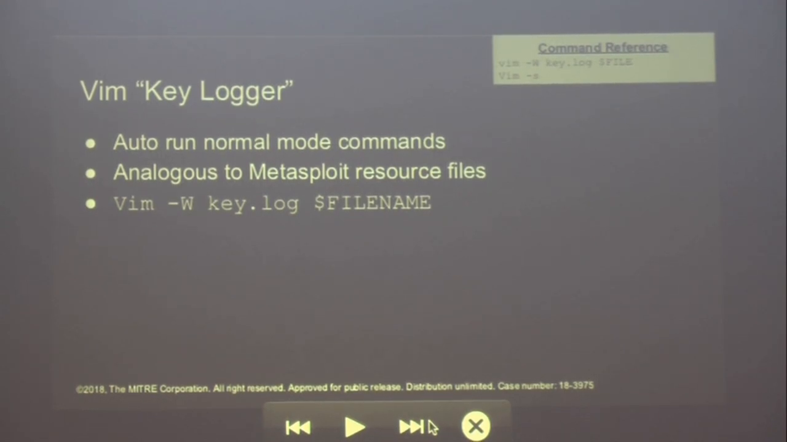And Vim has a similar concept with their normal mode. In normal mode, that's all of your nice muscle memory hotkeys that you have in Vim to do batch text editing and process several text files at once. Vim comes with this nice little thing where you can do -w key.log, or whatever file name you want, and it'll log every single keystroke that you write to a file that you're currently editing. That sounds kind of like a keylogger to me.